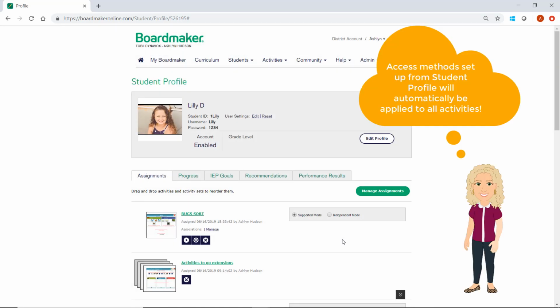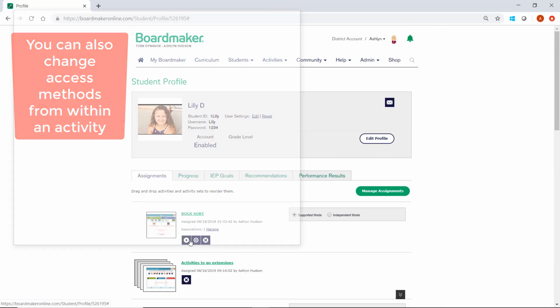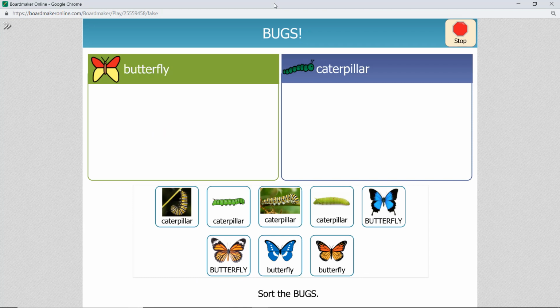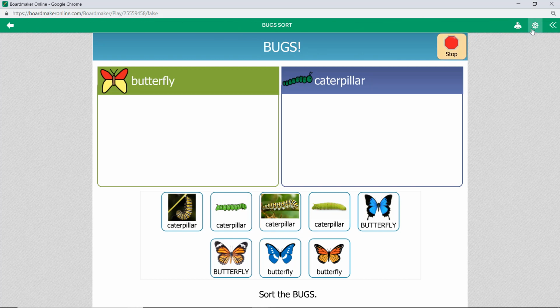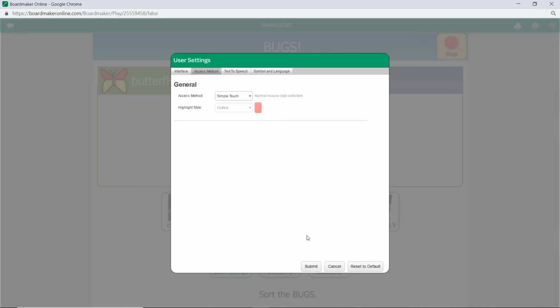Once you have set up a student's access method from within their user settings, all of the activities they complete will automatically be presented to them with that access method. If, however, you have opened an activity, let's say our bug sort activity, and you want to change the access method for a user from within this task, you can do so by clicking the 2 arrows in the top left corner, zooming across here to the cogwheel in the right corner, selecting User Settings, and you'll see the same table as before. Select Access Method, make your changes, submit.